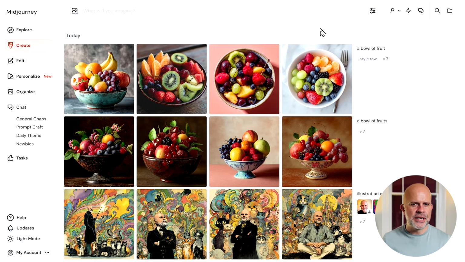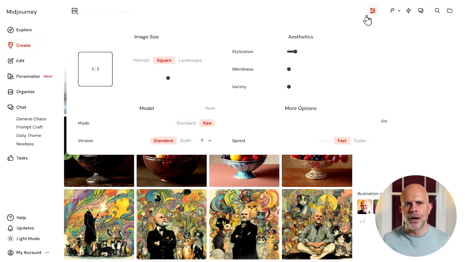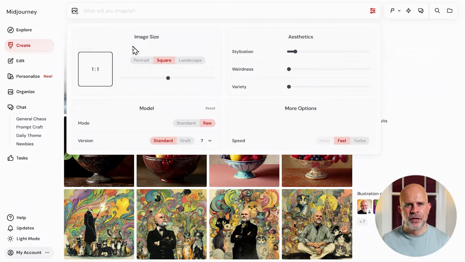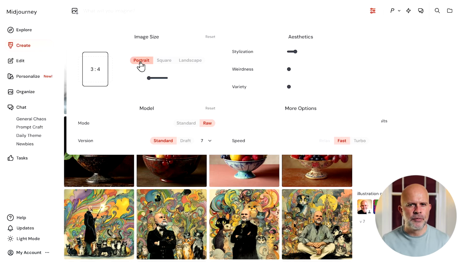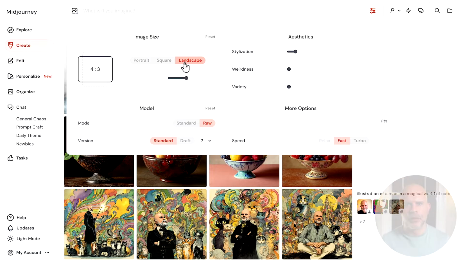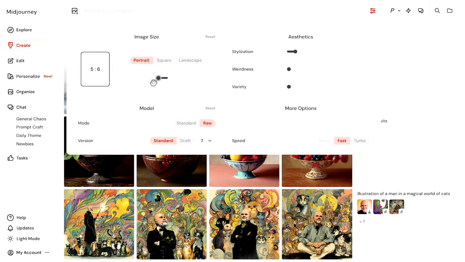While we're looking at the settings, we should quickly cover a few more parameters you can play with. Image size is pretty self-explanatory. You've got three basic image shapes to choose from: portrait, which is 3:4 aspect ratio, square, which is a square, and landscape, which is 4:3. But there are actually plenty of options in between. Just move the slider up and down and you can set pretty much any aspect ratio between 1:2 and 2:1.